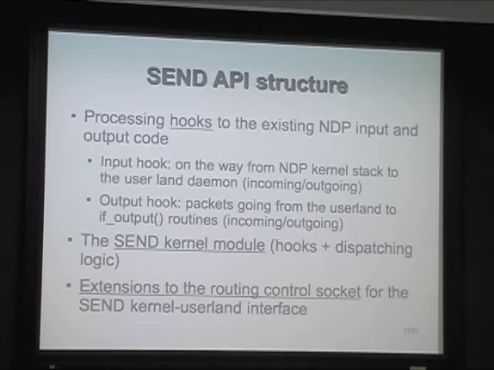So what we did is we added hooks in certain places, which means when we want to take the neighbor discovery message and send it to userland, we'll do that after all possible neighbor discovery processing. And when it goes back the other way, this hook was the input hook, and we place the output hook at the appropriate place as well when the packet goes in the opposite direction. So we basically have input hooks and output hooks.